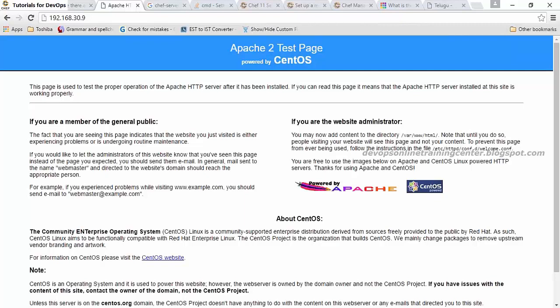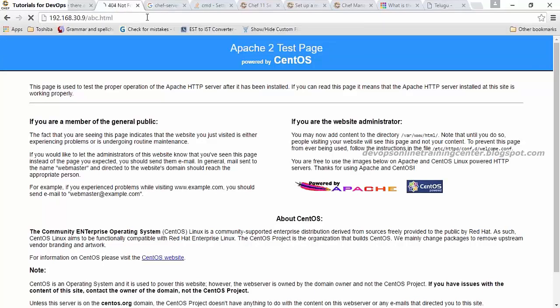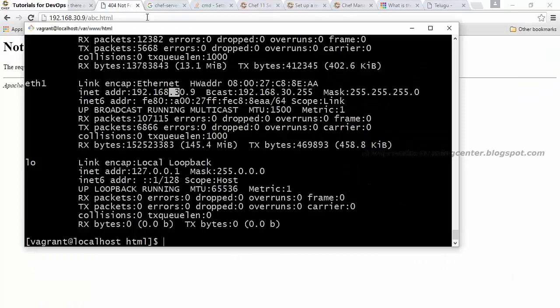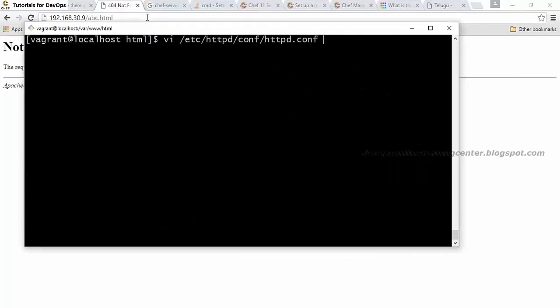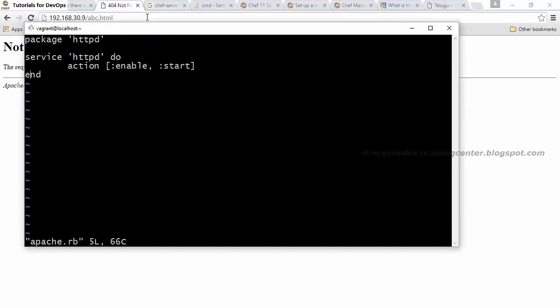Now I want to access something else, as an HTML page from my Apache server, like abc.html. There is no abc.html, and all this you can create with your recipe. So let's try to alter our recipe. Vi apache recipe. Now I want to add a file resource. And where do you want to create? I want to create in /var/www/html. Let's create it and call it index.html.